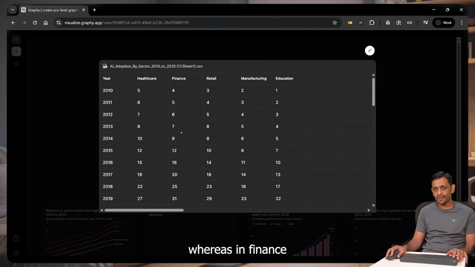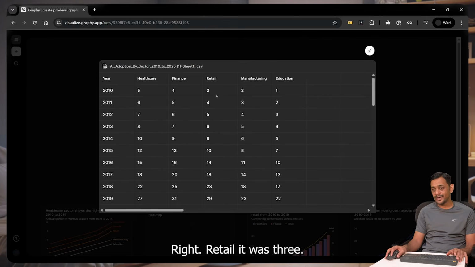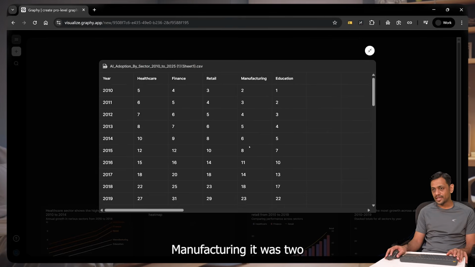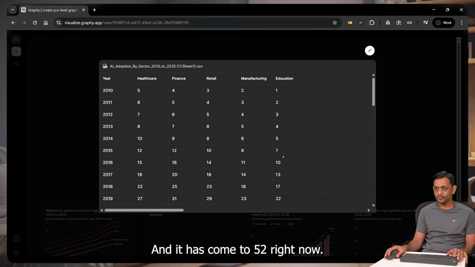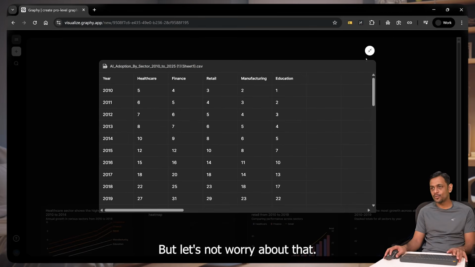Whereas in finance, it was 4 back then. Now it is 72, right? Retail, it was 3. It has come to 65. Manufacturing, it was 2 and it has come to 55, while education, it was 1 and it has come to 52, right? Now, whether this data is correct, most probably yes, but let's not worry about that.